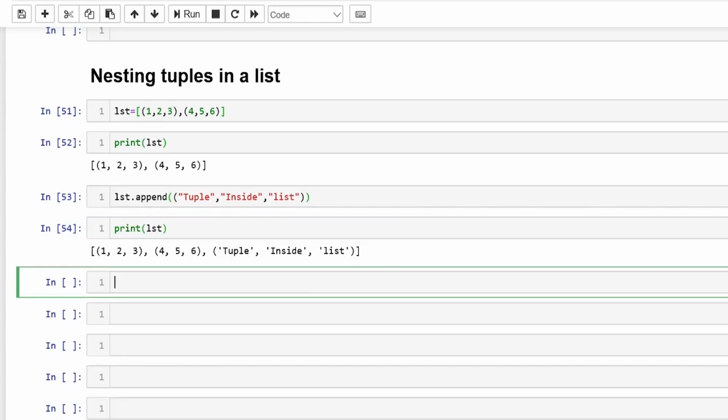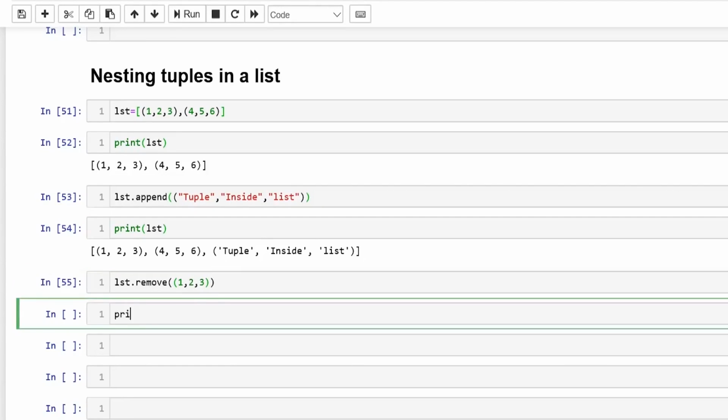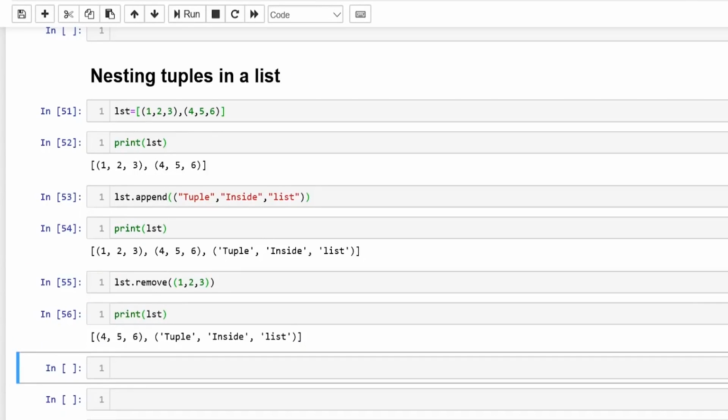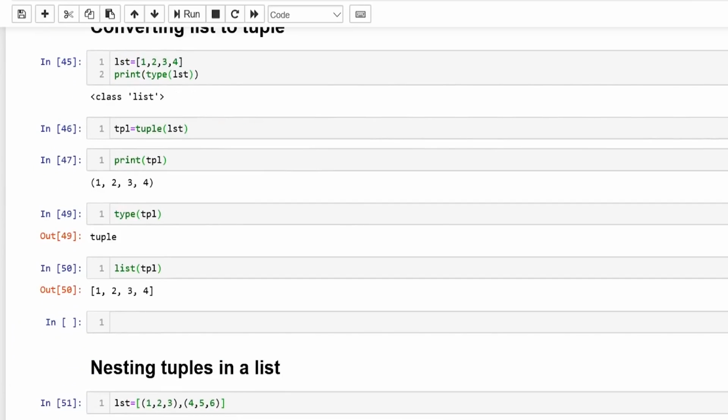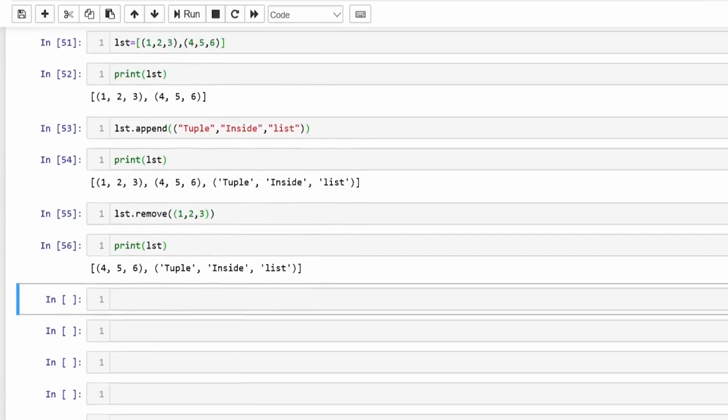Now we can also remove tuples from the list. Just use the remove function. So lst.remove, and within this I'll pass the tuple that I want removed, which is my first tuple in this case. So run that code and print out the value of LST to check what's in it right now. So our first tuple has been removed.